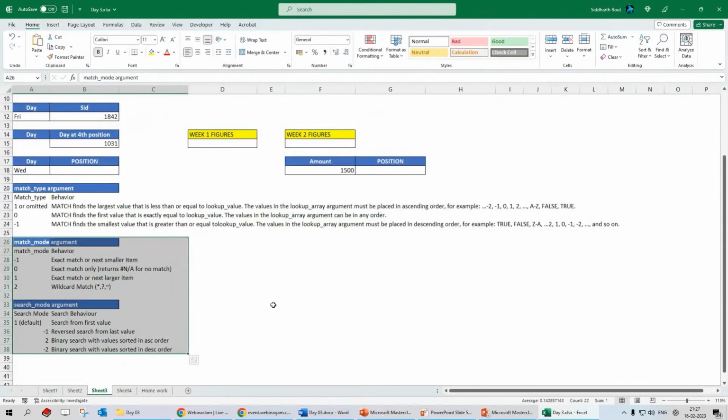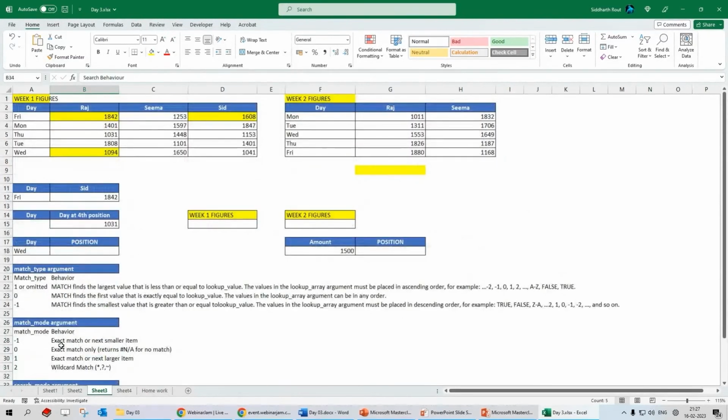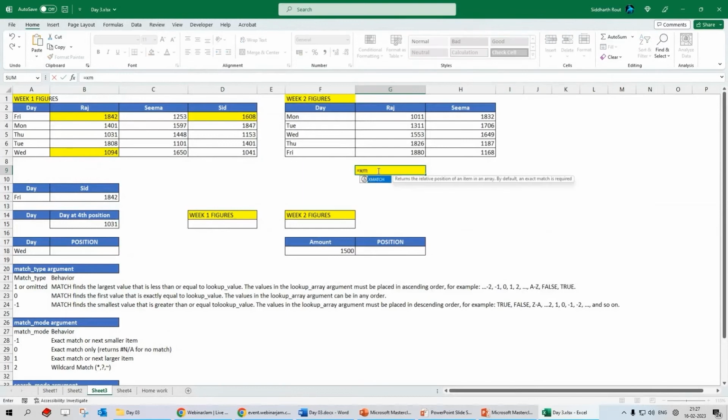Remember, unlike the simple match function, XMatch offers a wide range of alternative search modes as we have shown here. So you can try different options. If you want, I can show you a couple of examples. Let's say here I will type equal to XMatch, but I'll not go too much into detail. It's very simple. If you know match, then you can try these different options and it will work.